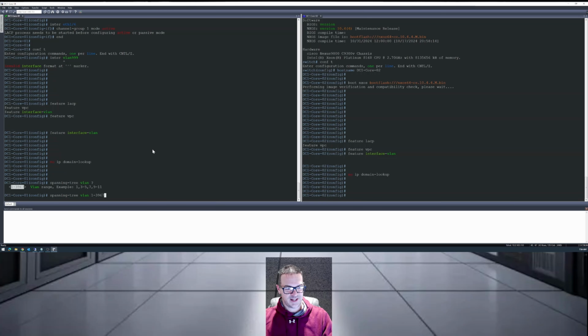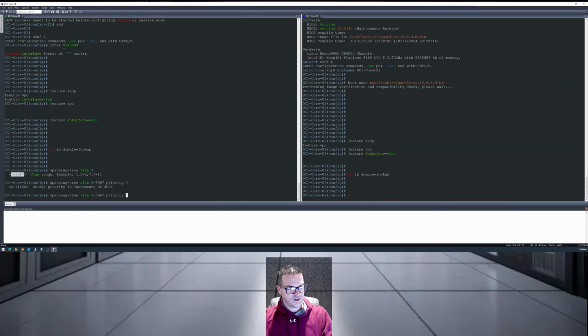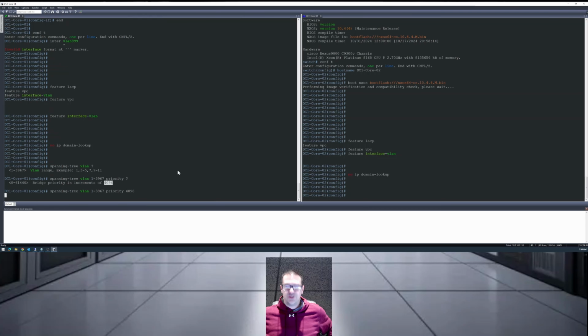So we're just going to say that for every single VLAN possible, we're going to want the priority of this switch to be, I'm just going to make it 4,096, because it tells us it wants it in increments of 4,096. So that tells me the lowest would be potentially 4,096. So I'm going to go ahead and issue that command.